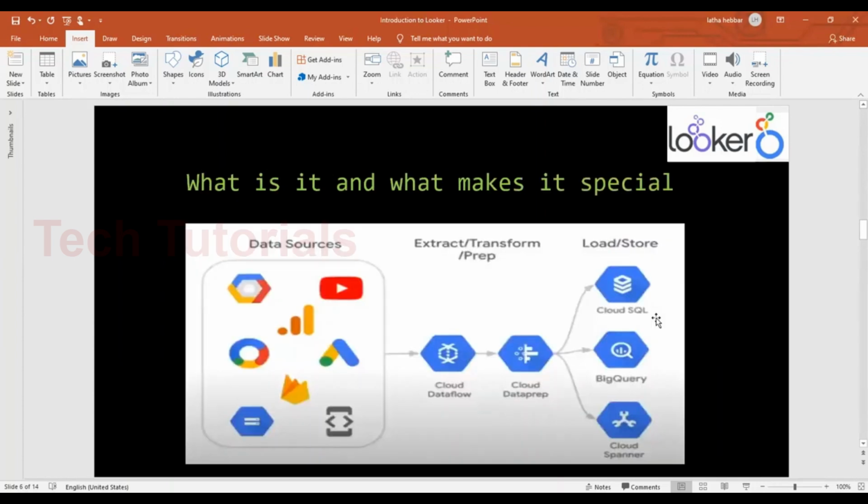So what exactly is Looker, and what makes it special? It can collect data from different data sources, from Excel flat files, or from transactional databases. It can collect data from big data, or from social media like YouTube, Facebook, and Twitter. It contains a lot of unpolished data. It can collect everything. Okay, and it can prepare the data.